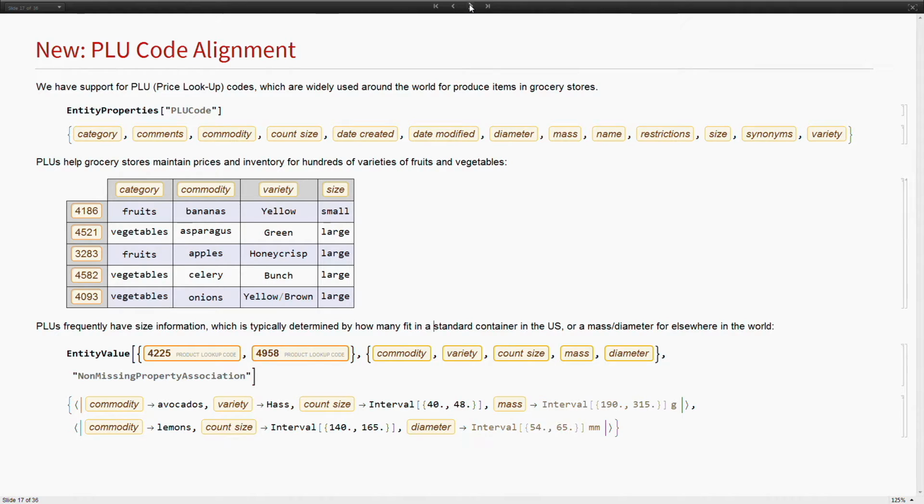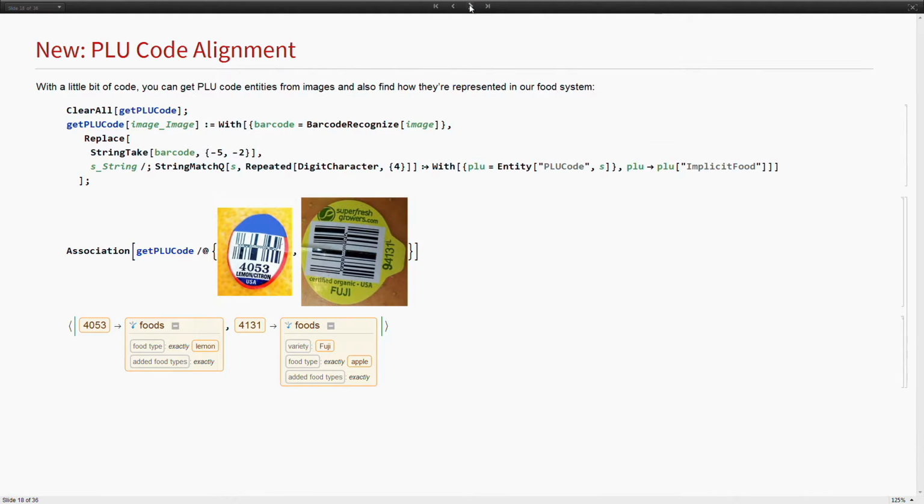So going a little deeper with these PLU codes, I've mentioned before with barcode scanning things, you can write a little bit of Wolfram Language code to be able to do a similar thing with PLU codes, where I've just used BarcodeRecognize here on a little bit of code to manipulate the string that comes back to pull out the PLU code that's needed, and then also use the entity framework to pick out how we would represent that using our implicit entity syntax. So you can see here that 4053 goes with lemons and 4131 goes with Fuji apples.